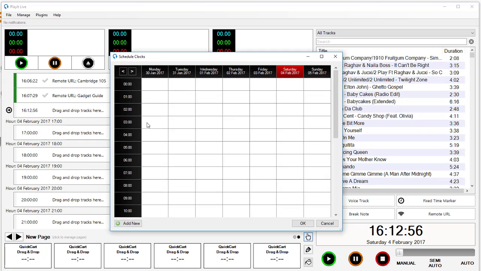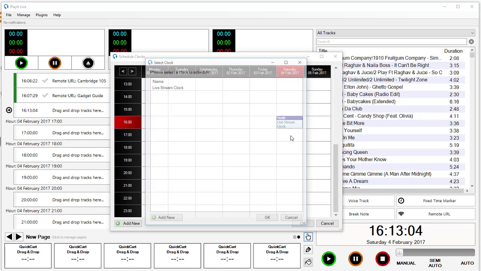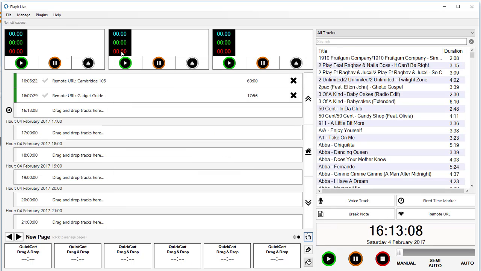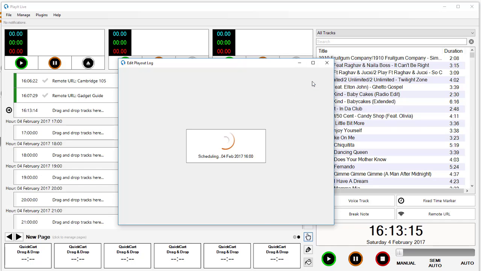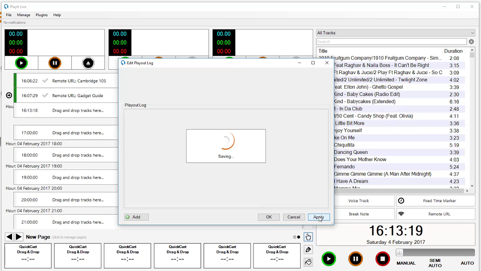So if I jump to my schedule, I can schedule that clock for this hour. And let's do the next one just so you can see it populating each hour. And click OK. I can go to my PlayIt log, schedule, let's just unschedule everything, schedule some new content. It will schedule those remote URLs for those hours.